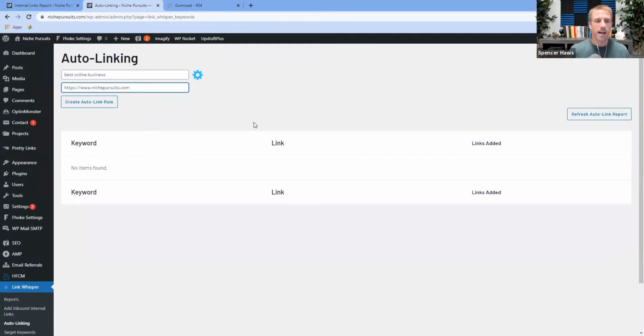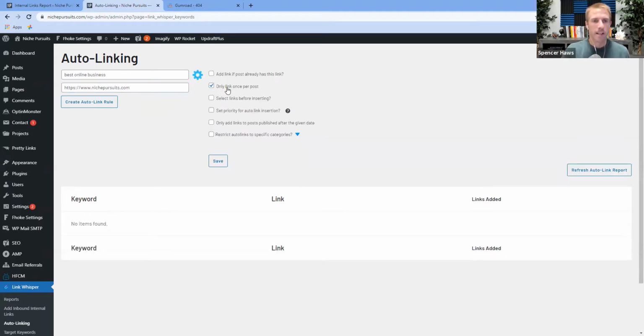And so every time, and I could create some rules here, right? Anytime the phrase best online business is mentioned on a post, this will be automatically added, both on all previous content and any future articles. If I use the exact phrase best online business, that's going to be automatically added. I just hit the create rule and it's done. And so you can add lots of keyword phrases that will automatically build those links for you.